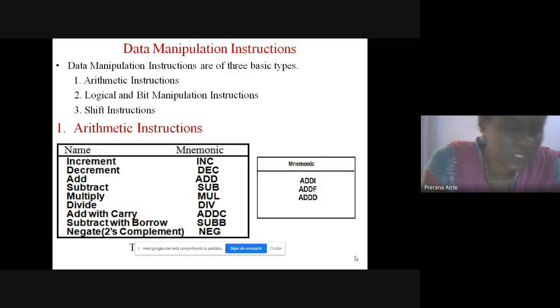Data manipulation instructions are of three types: logical instructions, arithmetic instructions, and shift instructions. Arithmetic instructions are used to perform arithmetic operations like addition, subtraction, multiplication, division, and increment. These are the arithmetic operations. Logical and bit manipulation instructions are used to perform logical operations: AND, OR, exclusive OR. These are examples for logical and bit manipulation instructions. And shift instructions are used to shift the operand values either left or right.